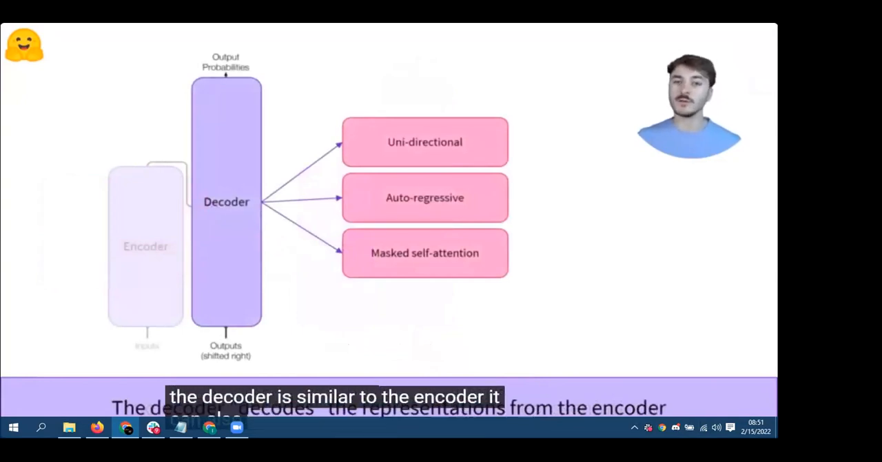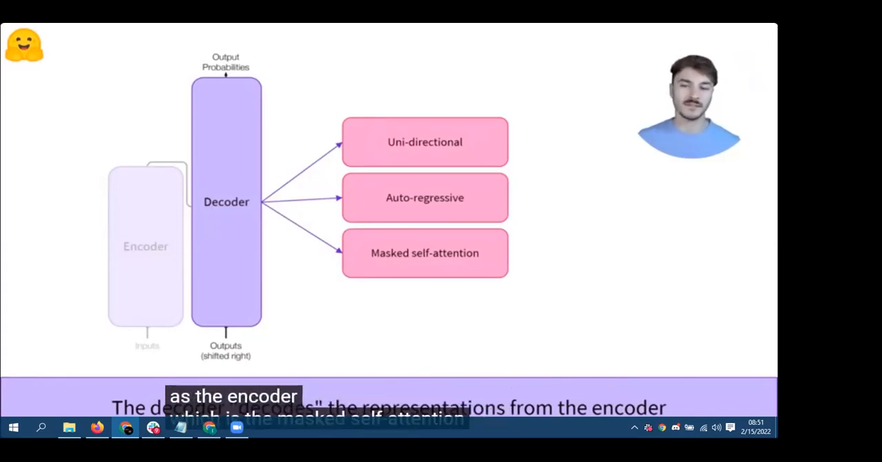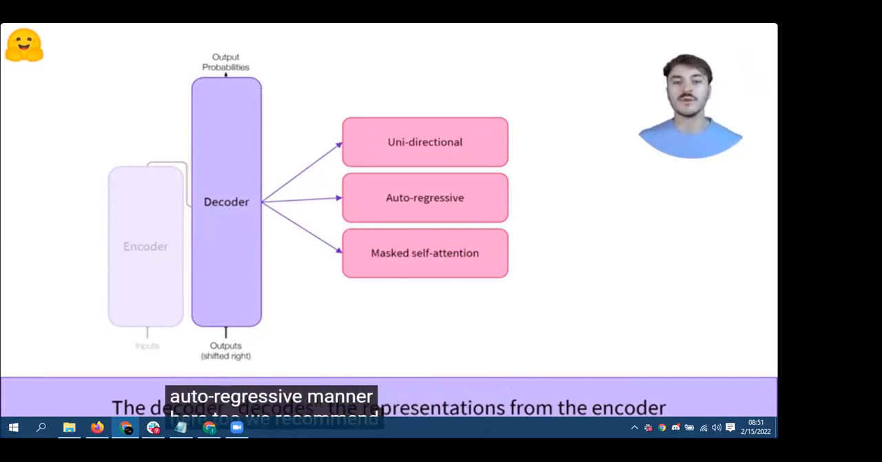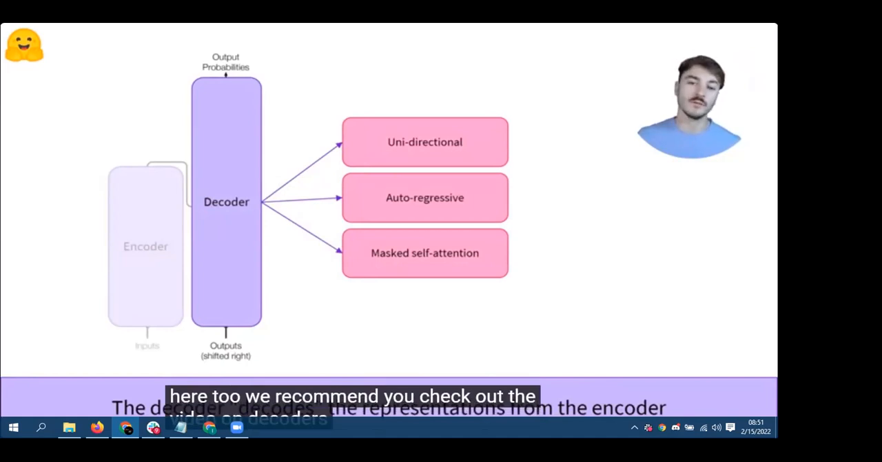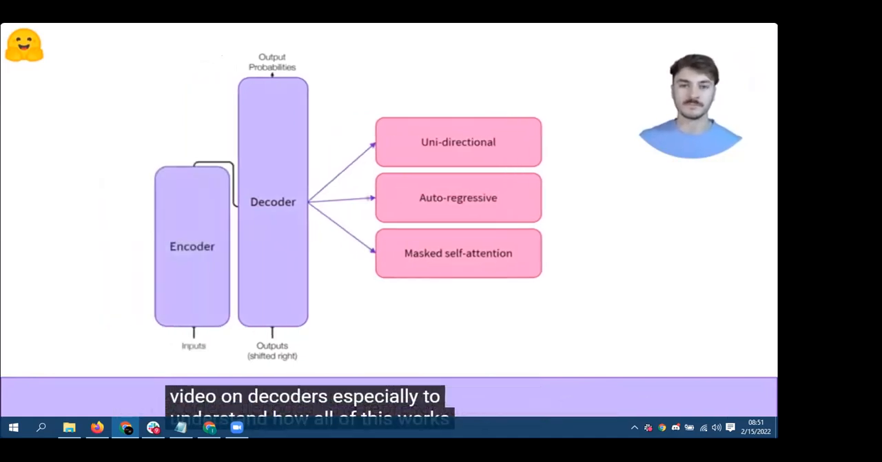The decoder is similar to the encoder. It can also accept text inputs. It uses a similar mechanism as the encoder, which is the masked self-attention as well. It differs from the encoder due to its unidirectional feature, and is traditionally used in an autoregressive manner. Here too, we recommend you check out the video on decoders especially to understand how all of this works.